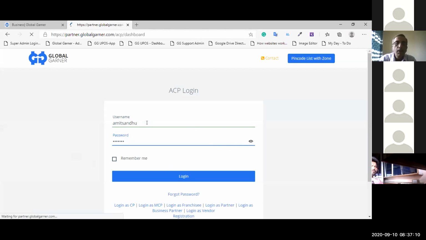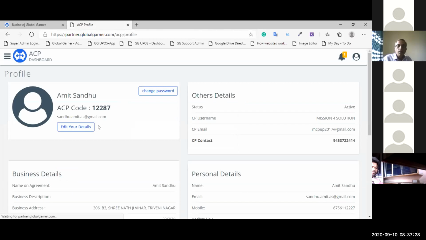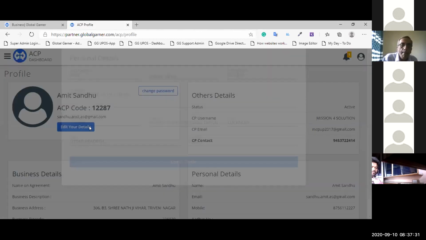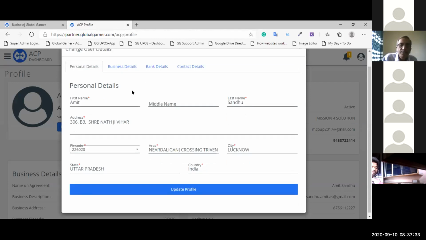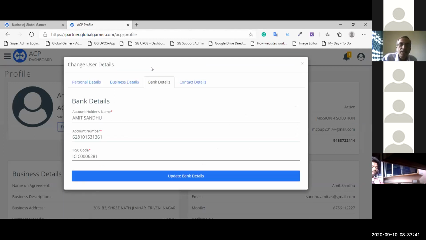Now, as soon as you enter your ACP dashboard, you will be able to see all this information. But the first thing you need to do, which is very important, is to complete your profile details. For that, you just need to click on this icon, click on profile. Now click on edit your details and please update all your profile details over here: your personal details, your business details, bank details, and the contact details. So it's very important to update your profile details in your dashboard.